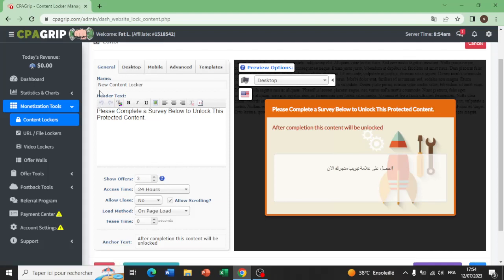Here we have the name. You can choose the name you want. New content locker. I will keep just a new one. For example, we have the header text here. This text we can change. I'll keep it like this. For example, I want to change the color. I will select all the text, and here is the color. For example, the red. And there is the color red.